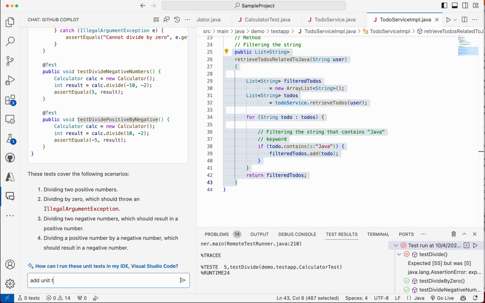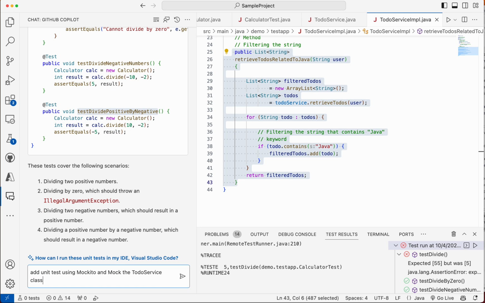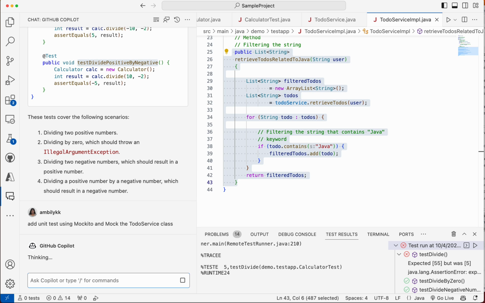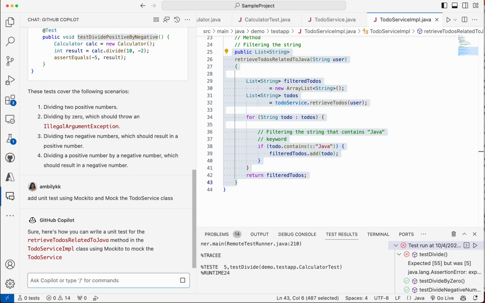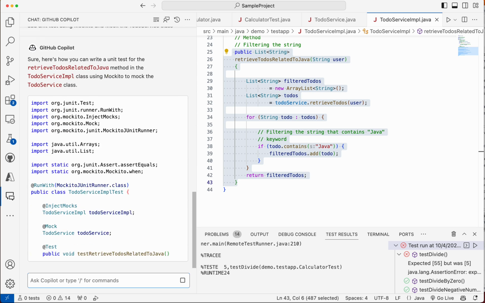Add a unit test using Mockito. Mockito is the mocking framework I am using here. And mock the to-do service. This class I need to mock. So let me see how Copilot is able to help me with the complete implementation.